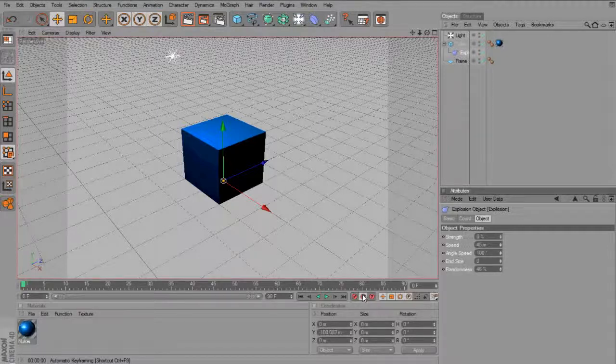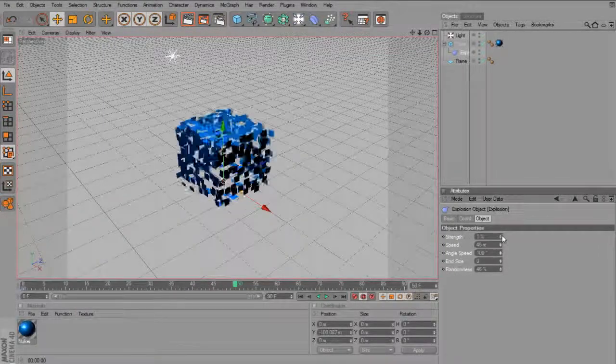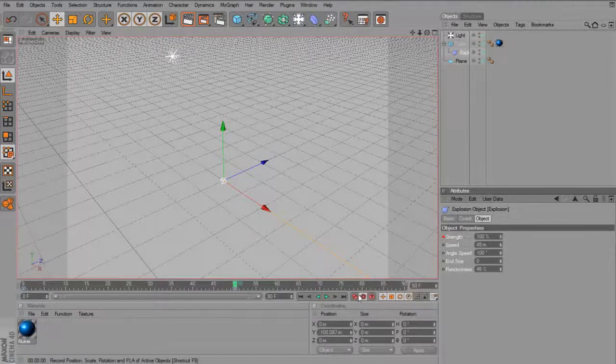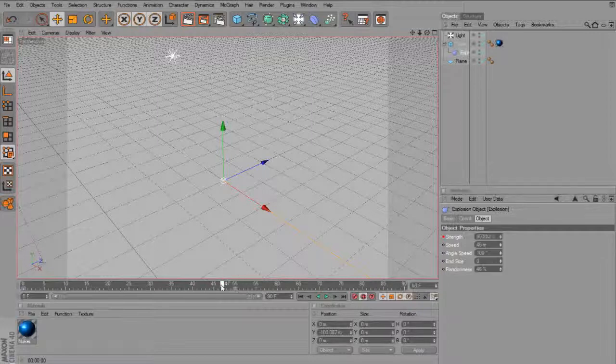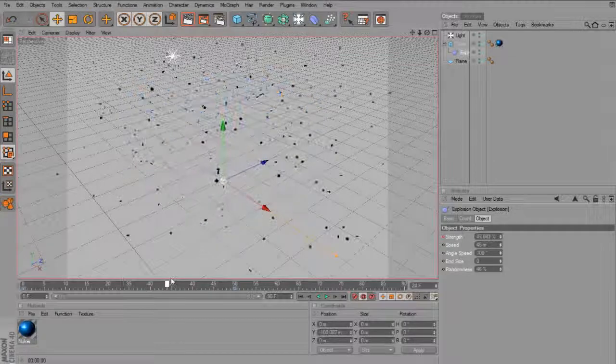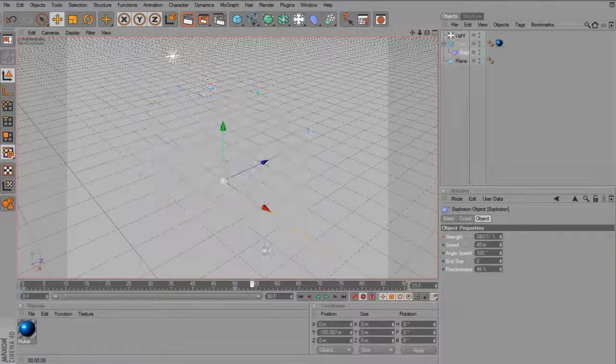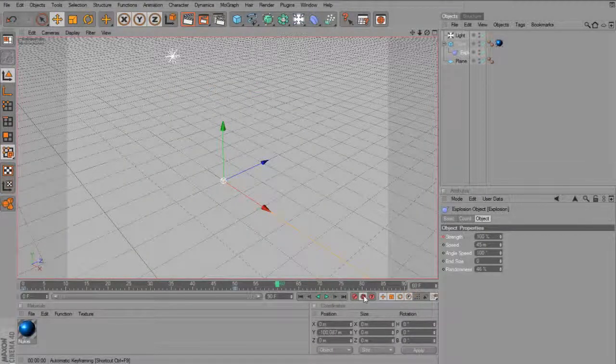Automatic keyframing. So I'm going to hit that, and then I'm going to hit the little key next to it as well. Then if I move forward 50 frames, I'm going to change the strength to 100 and keyframe it there. Now if you start to play it back, you'll see that it will start to explode out. And to be honest, that is about it. Make sure you hit that button next to the keyframe in the middle, otherwise it won't work, I don't believe.